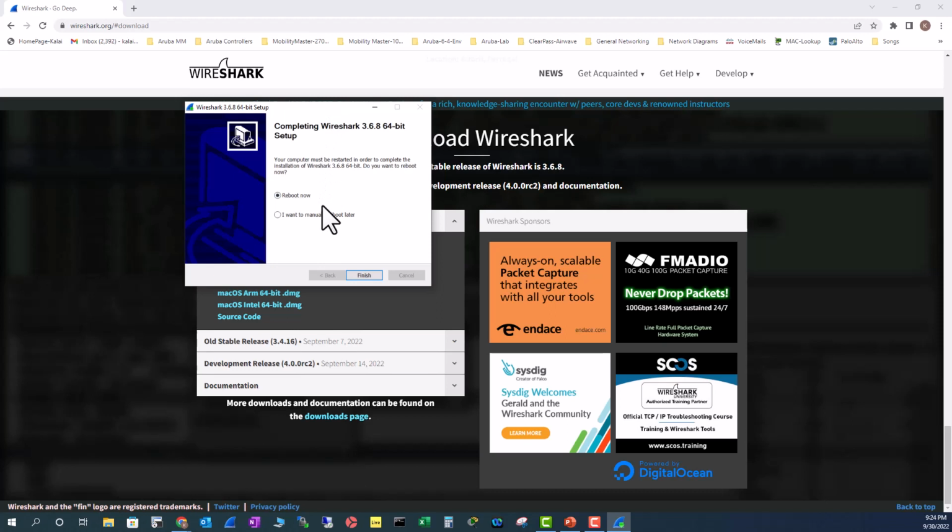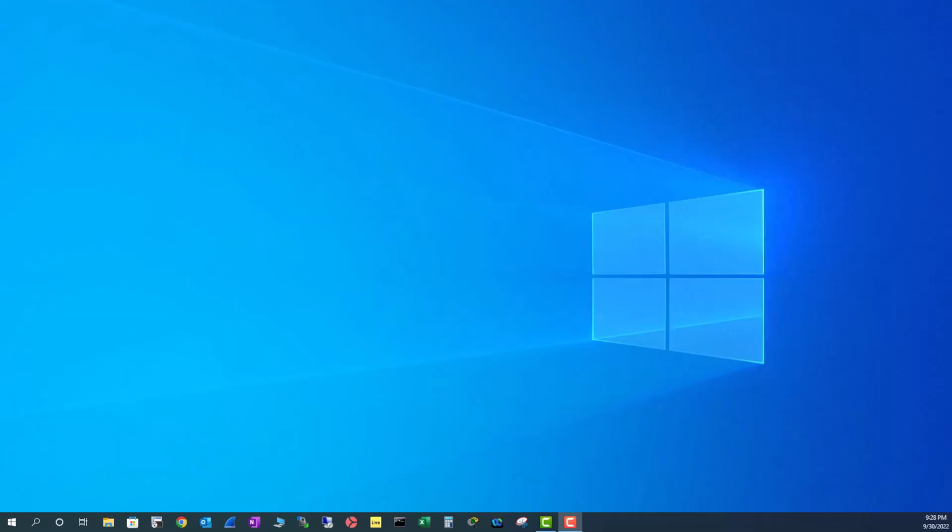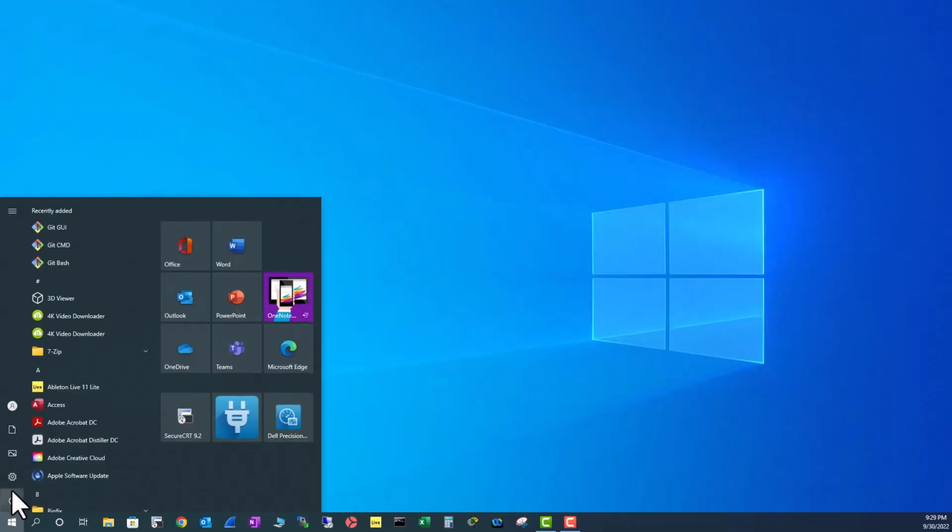The reason for the reboot is that now after the Wireshark install, all the network packets will be visible to Wireshark, not just to your Windows operating system. So it needs a reboot. So let me reboot. Reboot is now complete. Let me launch Wireshark now.